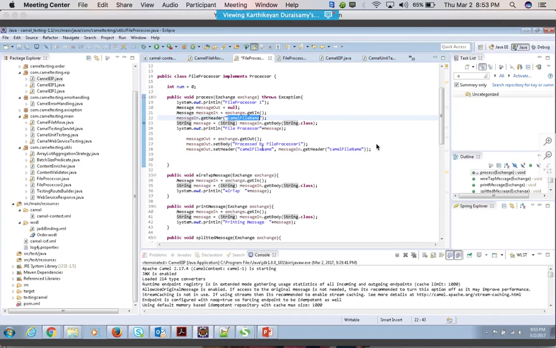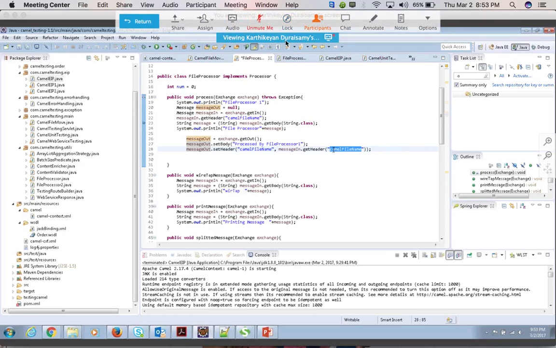See the header. Yeah, I'm setting message out. I'm setting the file name, so whatever header file name I received, the same file name is essentially set. Yeah, I understood this, but I didn't understand the first thing. While starting up, how is the exchange message populated? The component takes care of this.